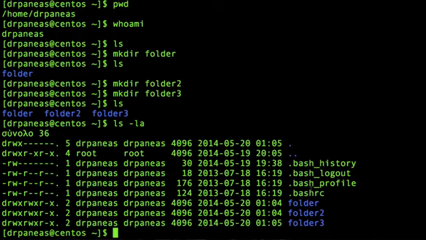Okay, now as you can see here, the long listing provides you with the owner of the file or the folder, with the group owner, and it tells you that this is a directory because the first bit in the permission area here indicates that folder3 is a folder, folder2 is also a folder, and folder here is also a folder.